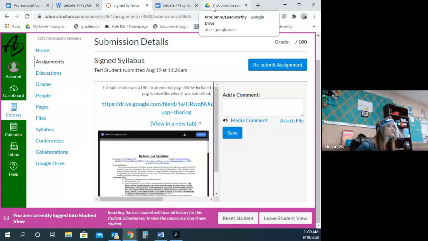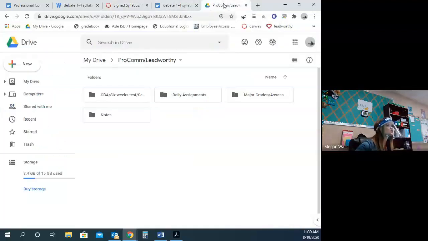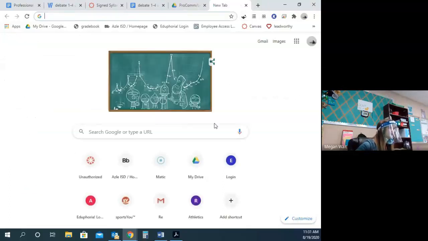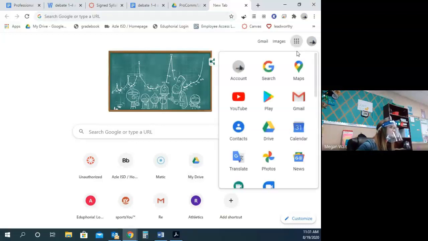Next thing you're going to do is open up your Google Drive. If you have no idea how to do this, go up to your web browser, click on that little plus sign, and your drive might be right here, or you can go up to these little buttons up here and find your drive there.